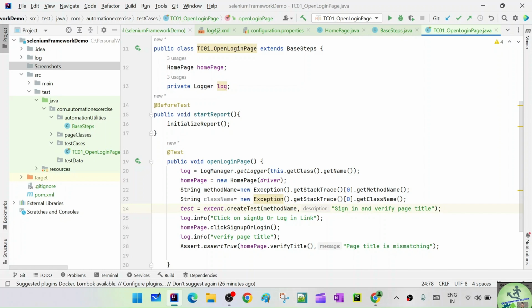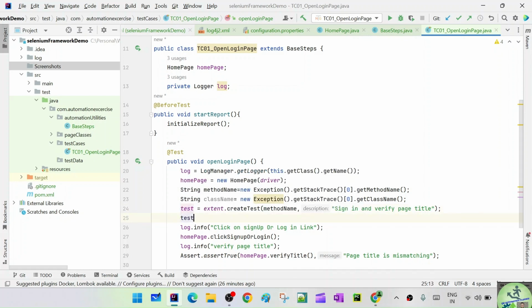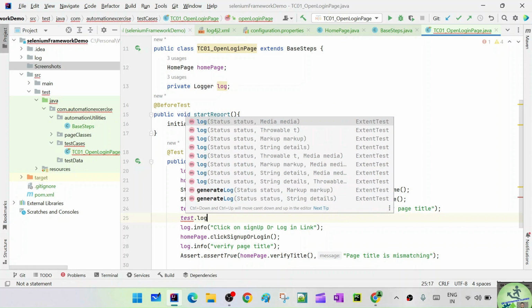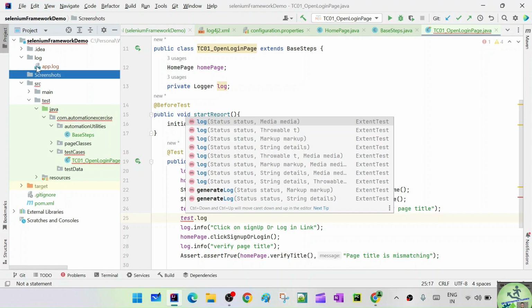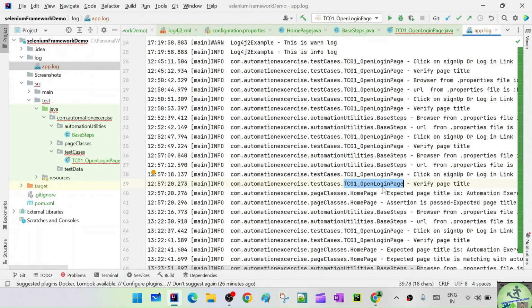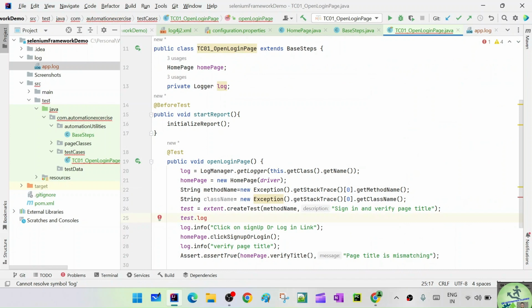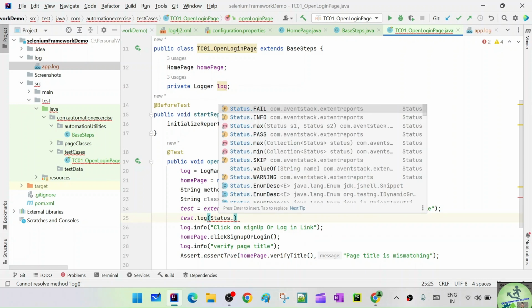In the test you want to log that information. So let's say test.log, like how we have the log file. log.info is for the console log as well as the log file, to generate and write the logs to the log file. Similarly, we have the logs to be written into the report, so we'll mention test.log. What kind of log are you going to give? I'll say it's just information, so let's say Status.INFO.